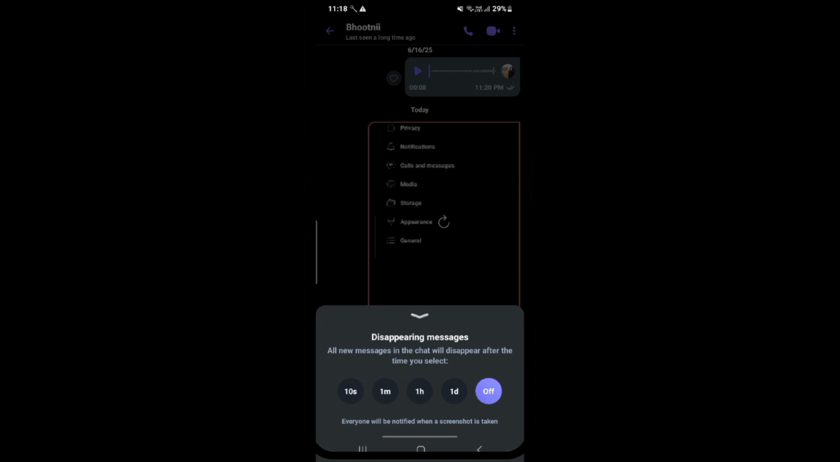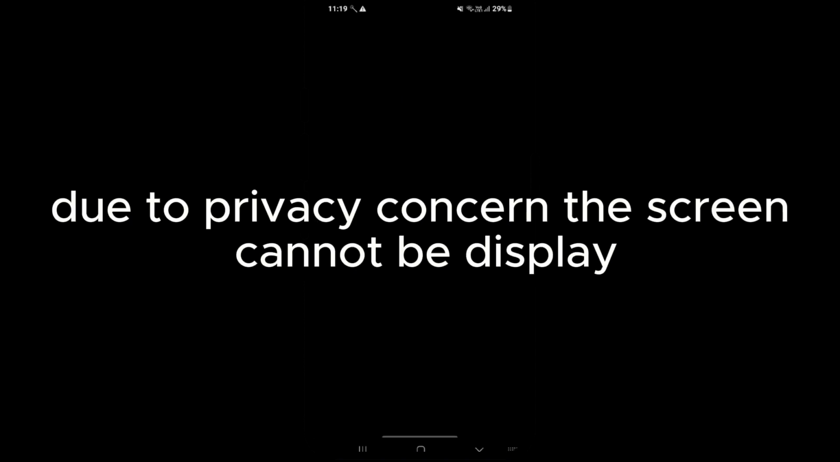You can set the messages to disappear after 10 seconds, 1 minute, 1 hour, 1 day, or choose off to cancel disappearing mode. Now just type in the message like normal. Once the person views the message, the countdown will start automatically.